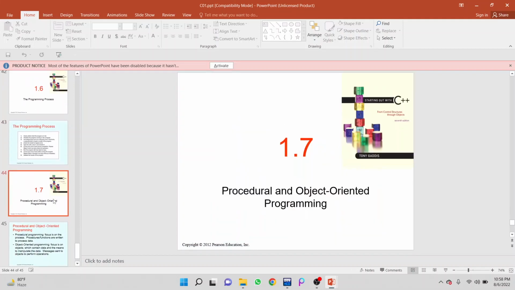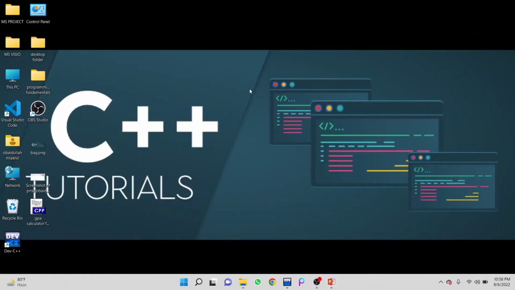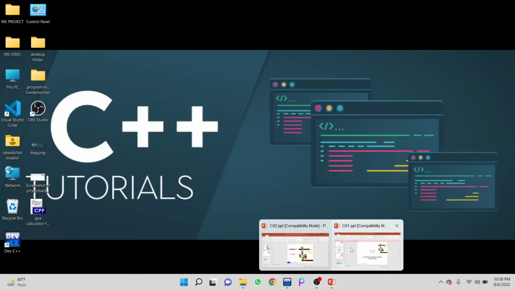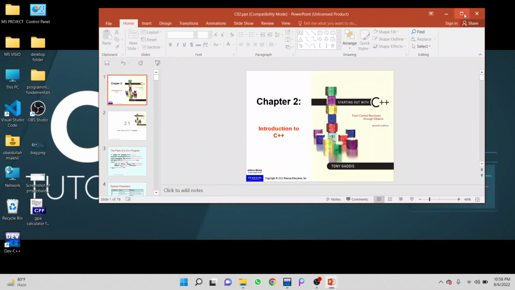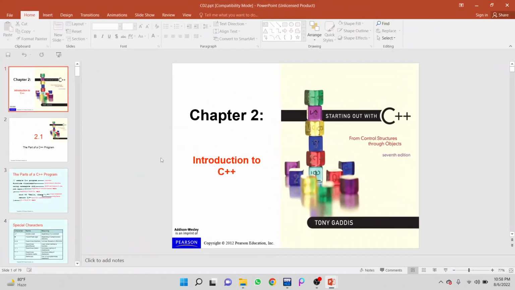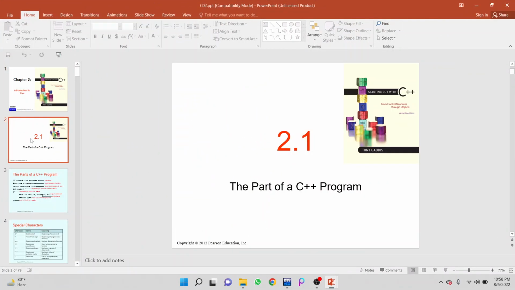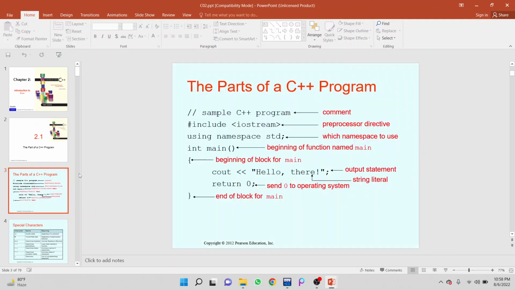In this program we will go to the second chapter. This is our second chapter, Introduction to C++. In the first video I discussed how to install C++ and how to start with C++. Now we will go inside C++, and see how we can differentiate the lines and the parts of C++.